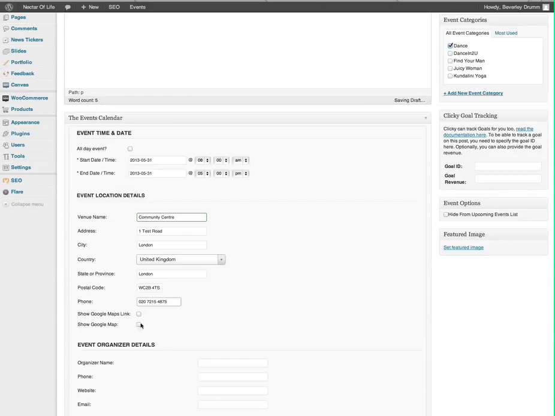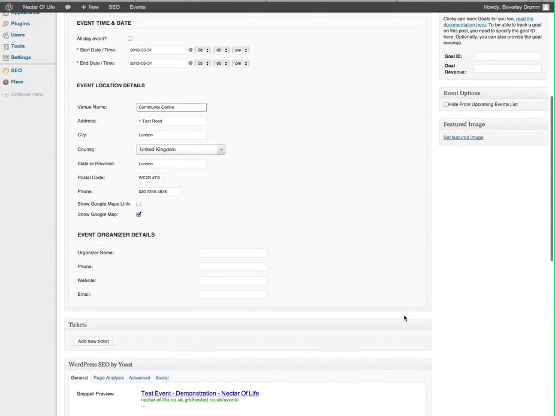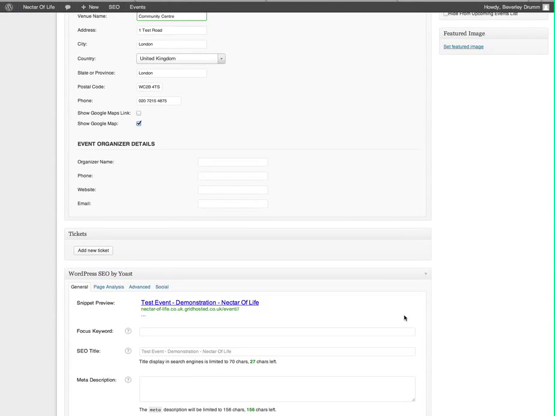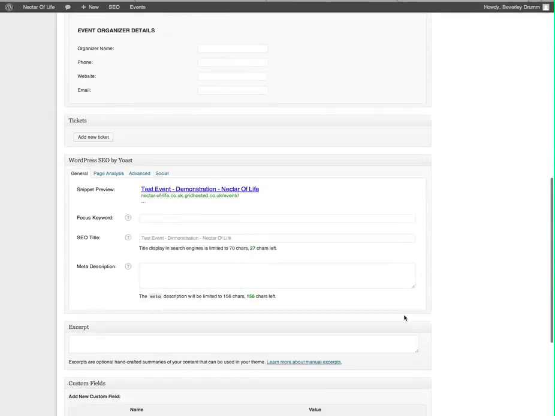And I'm putting in a phone number there, and I'm going to say I want to show the Google Map, so I'm going to tick that box there. You can also just tick to add a link to there, so if you don't want to display the map on the page as an image, you can just put a link out to Google Maps. Now I'm going to quickly put in my details as the event organizer. So I've done my phone number, and I'm going to put my email address in here so people know to contact me.